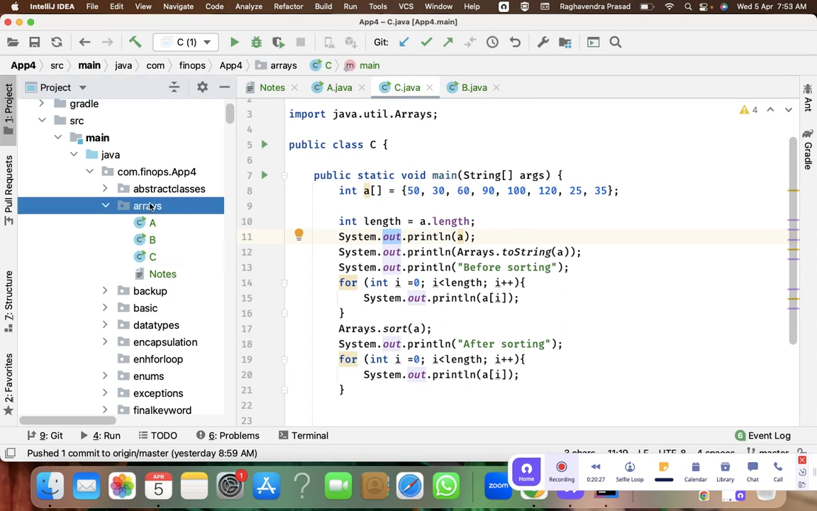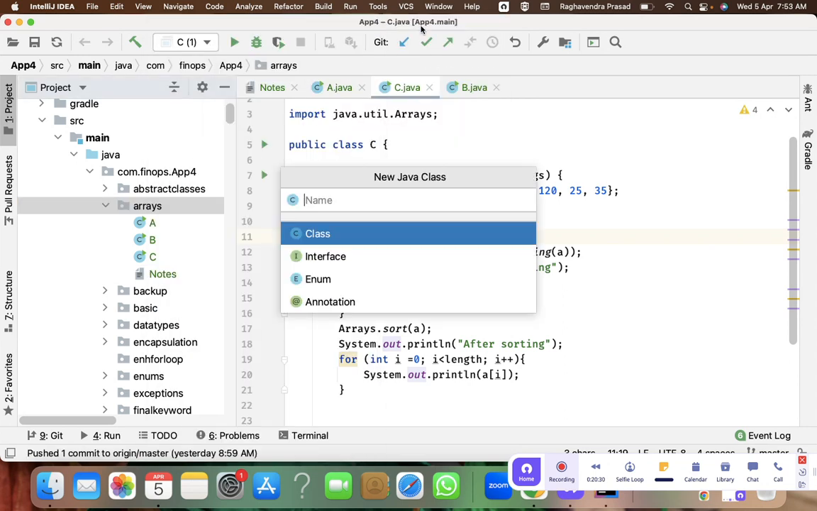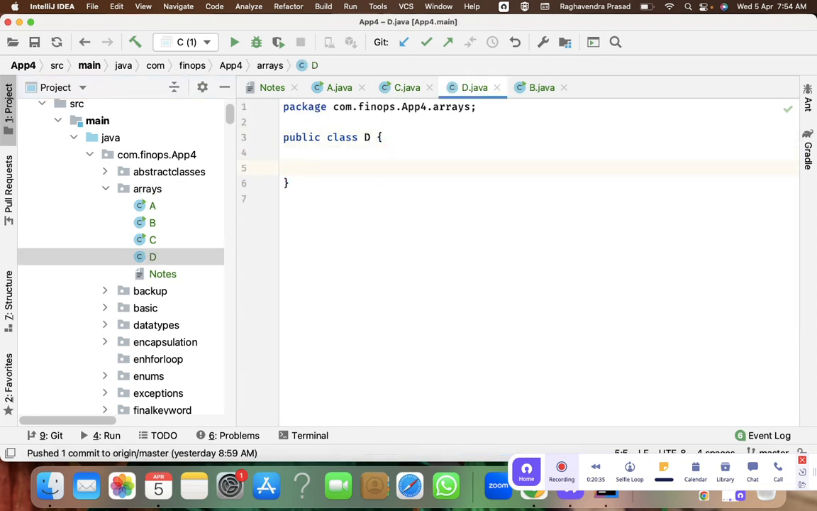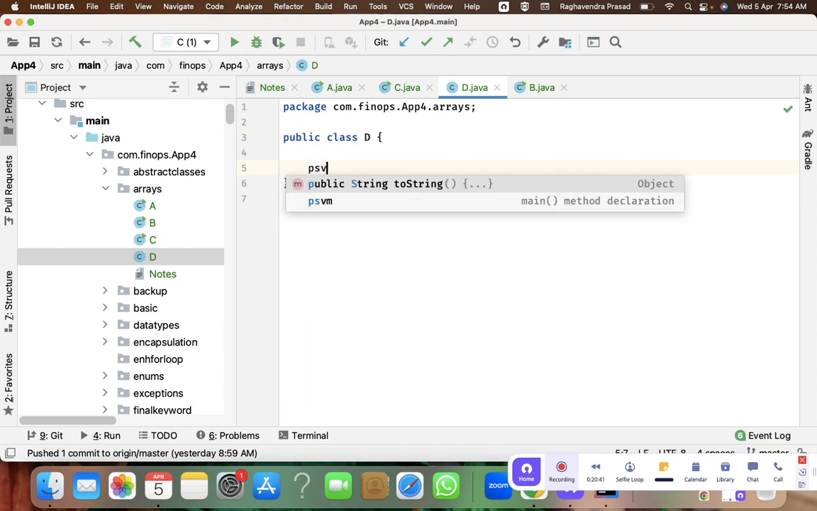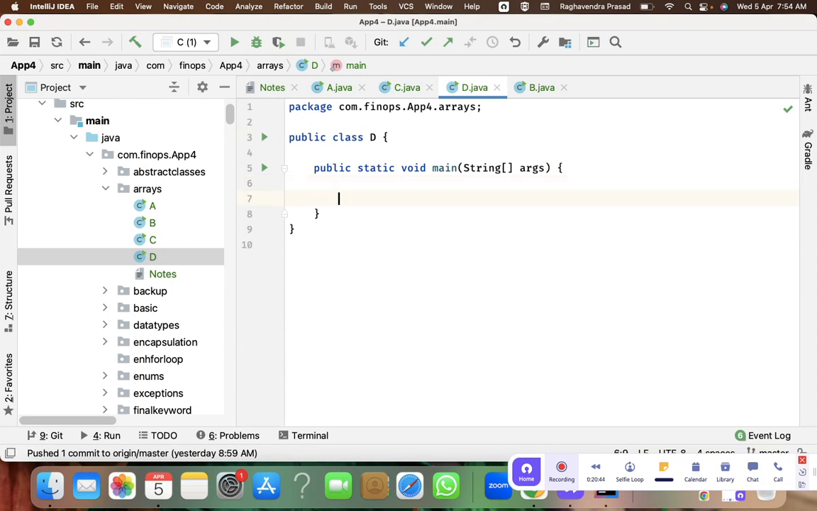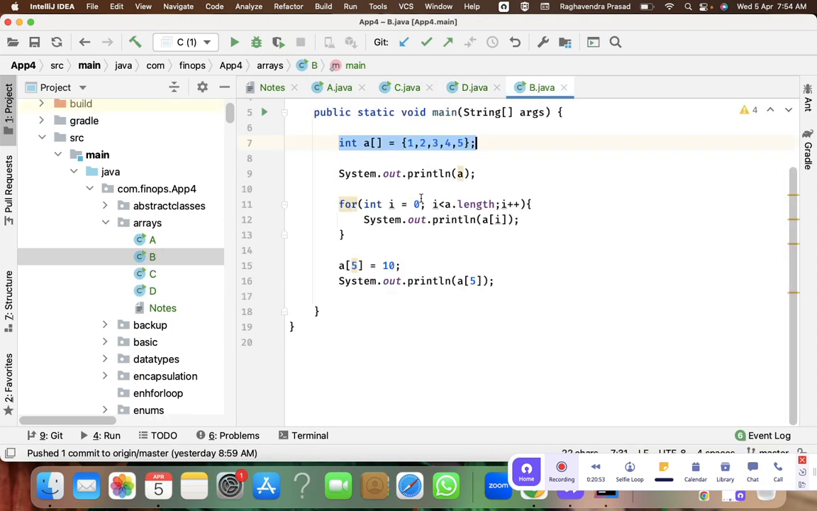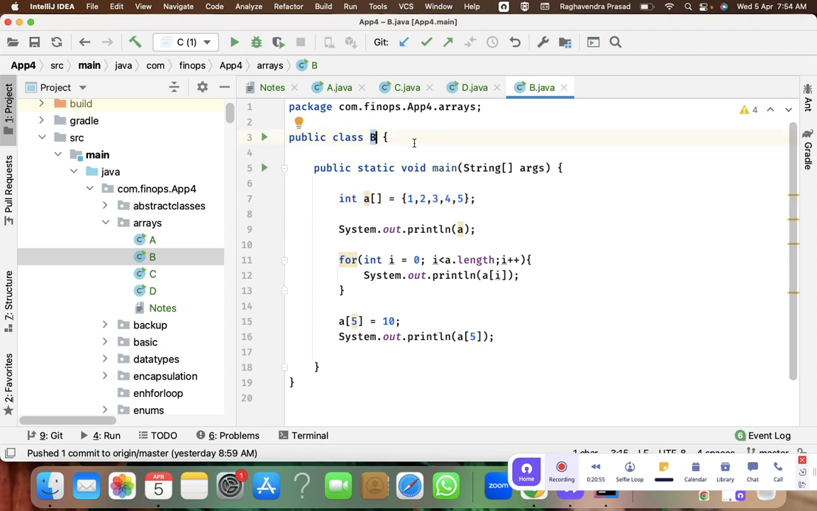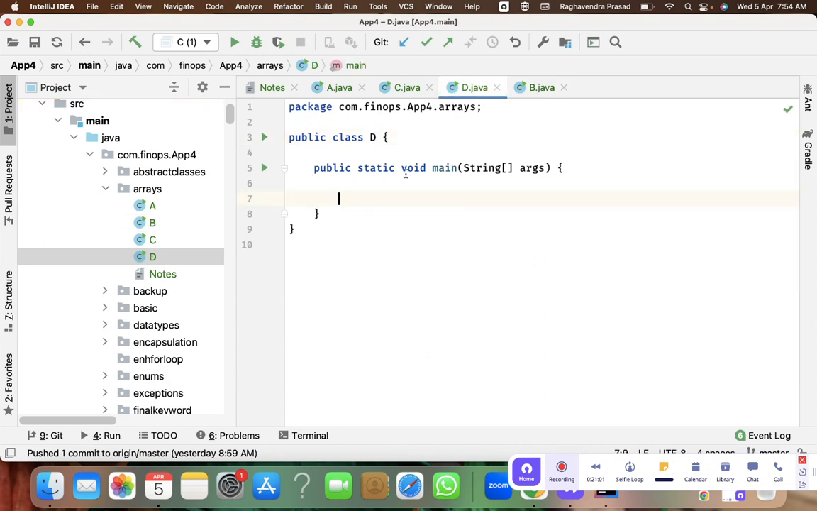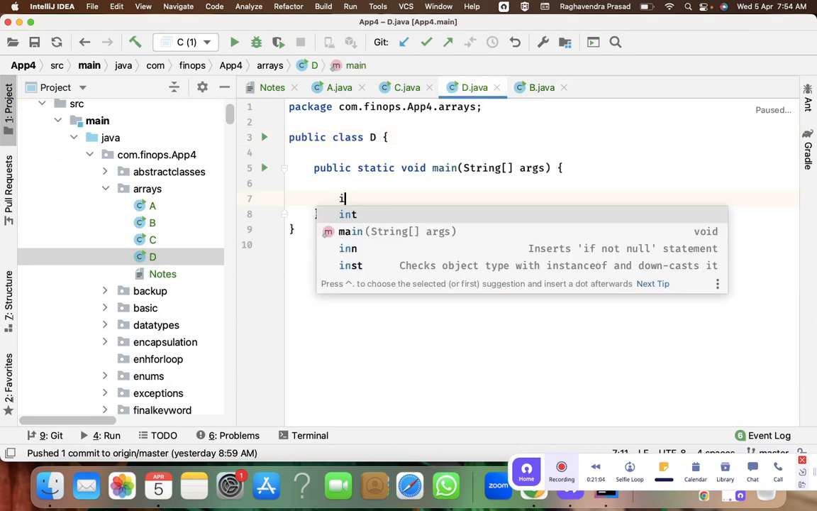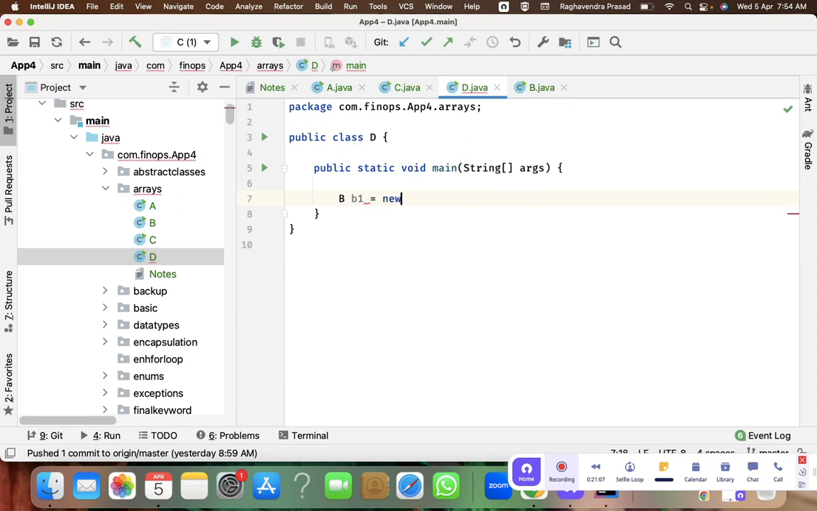You can create an array with objects also. Right? Let's see how it is. Let's say for example, I want to create 10 objects for this class B, and then I want to have all those 10 objects in the array. Right? So how do I create? The first thing I need to do is create all the 10 objects. B1 equal to B.